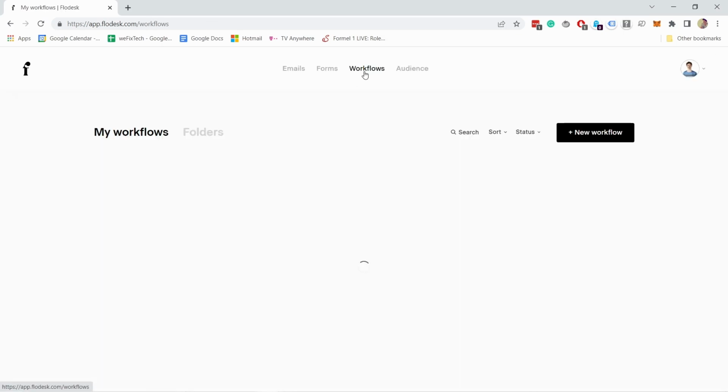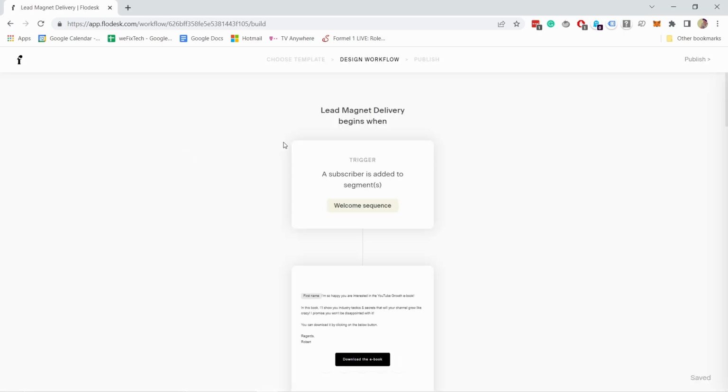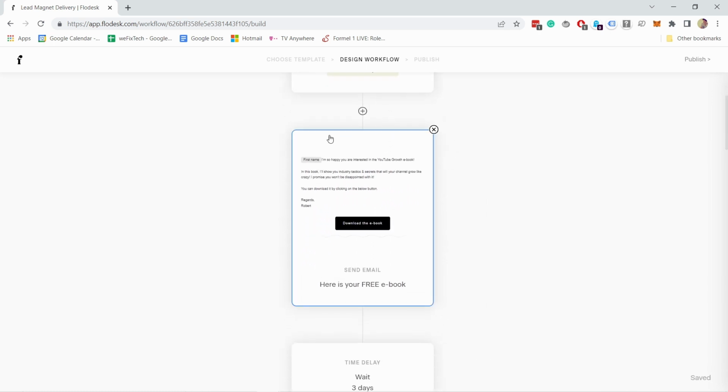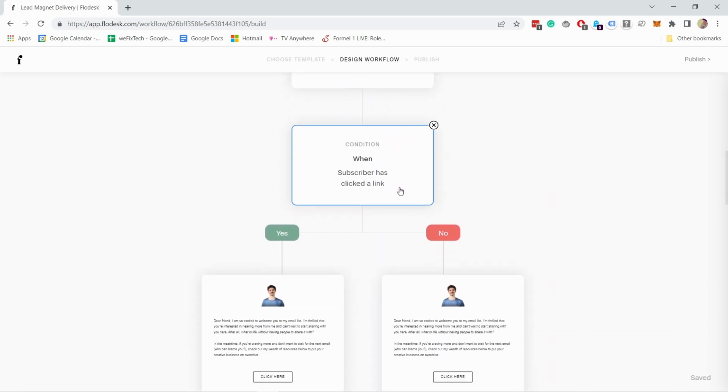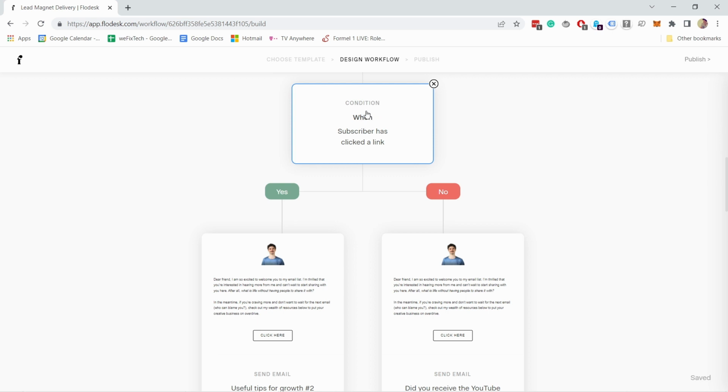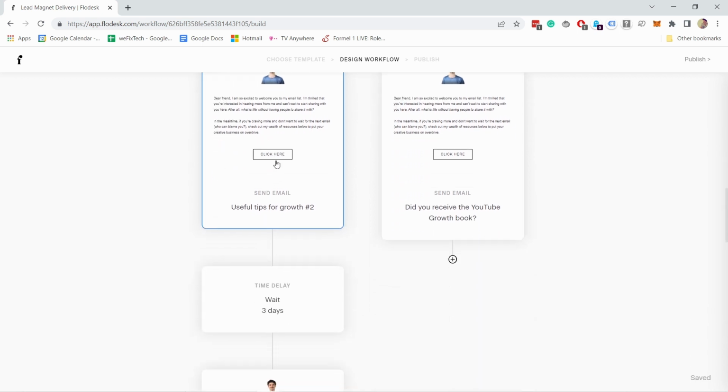Same thing with workflows. If we take a look, there's not too many features, as mentioned, but I think for most people, this is more than enough. So you can see I can create some automation here. So once somebody is added to the segment welcome sequence, then we send out this email to them with a button where they can actually just download an ebook. It's just a PDF that they can download. Then we wait for 3 days. And if the subscriber has clicked on a link, then we go into this flow.